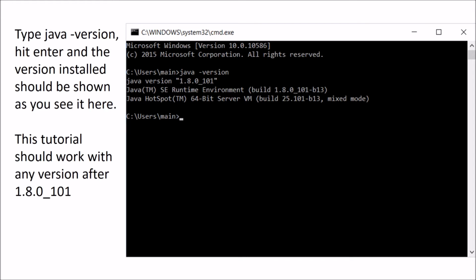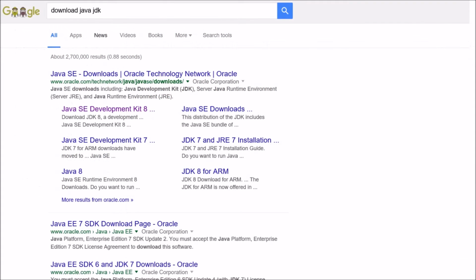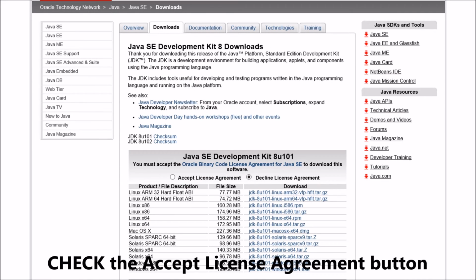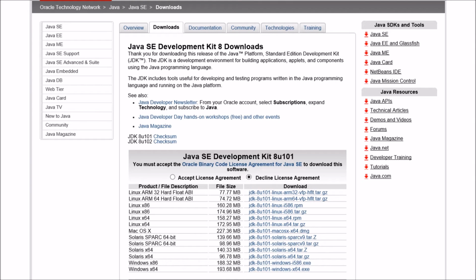Okay, so now that you've got that checked, if it isn't the version you need, this is how you download and install the Java JDK. Go to Google, type in the words download Java JDK, and go down and click on the Java SE Development Kit 8. We're going to download version 8. It may not be the same version, but as long as it's version 8 or later, this tutorial should work for you.